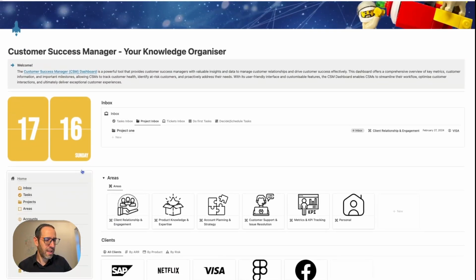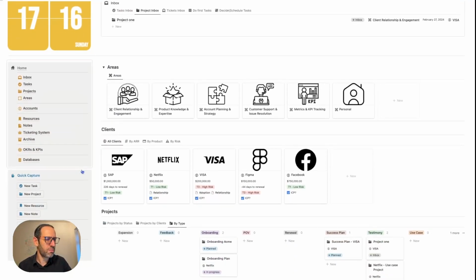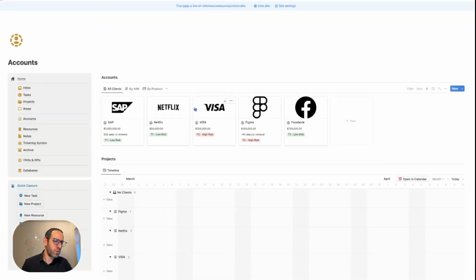So this is the dashboard. This is the first page. Let's just jump very quickly into the main one. I will not go through each one of them. Most of them are self-explained. So let's just jump into the main one. The main one would be an account, so all your clients.